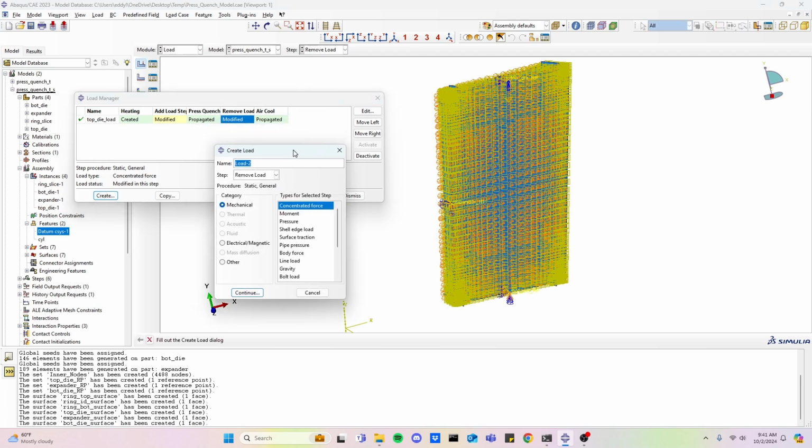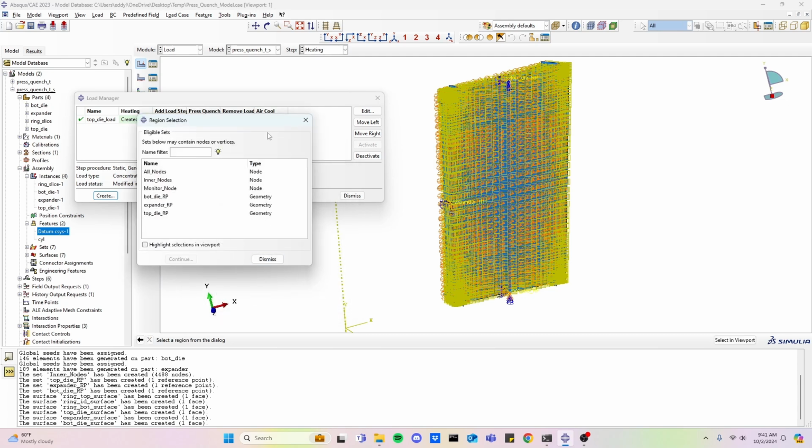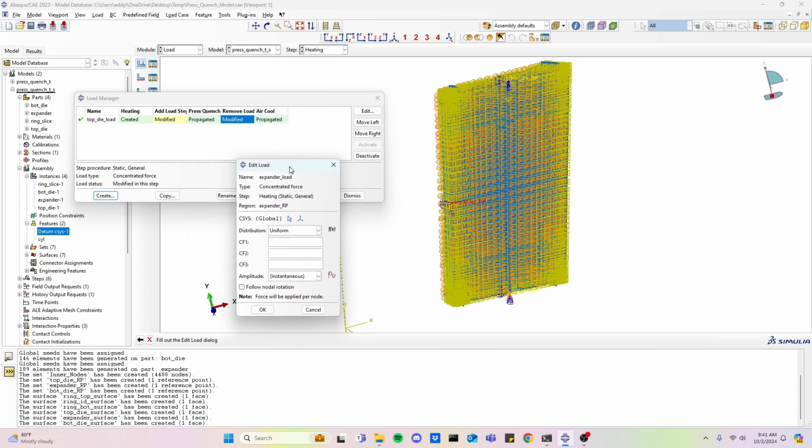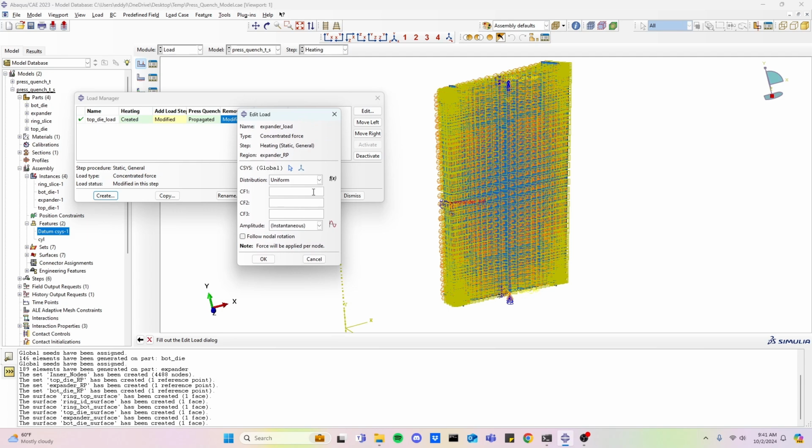Next, let's create our load for our expander piece. Similarly to the top die load, we can select heating as the first step here and click continue. We'll select our expander reference point, and instead of in the Y direction this time, we're going to be giving a load in the X direction, or the radial direction. So CF1 will give a load of 1, 0, 0, and click OK.